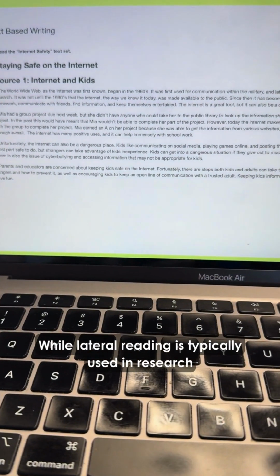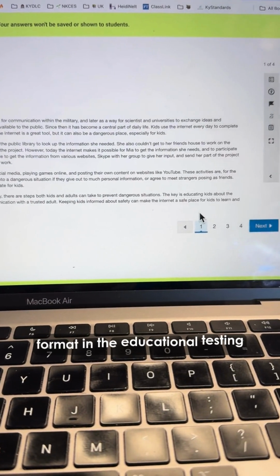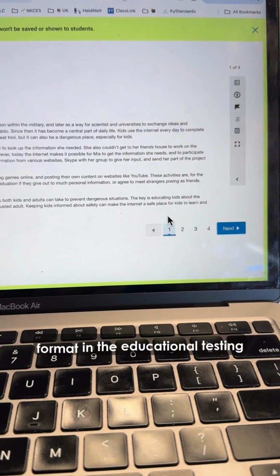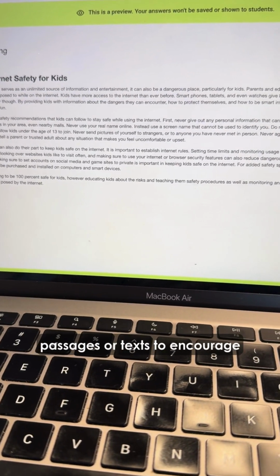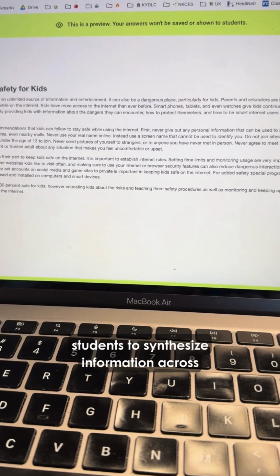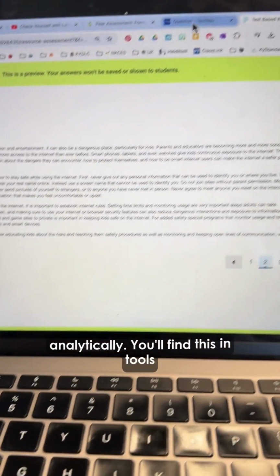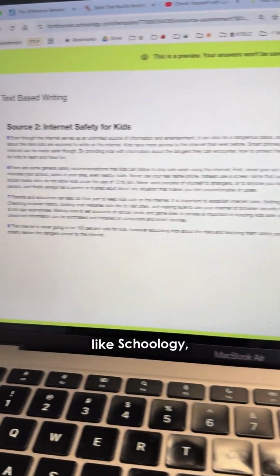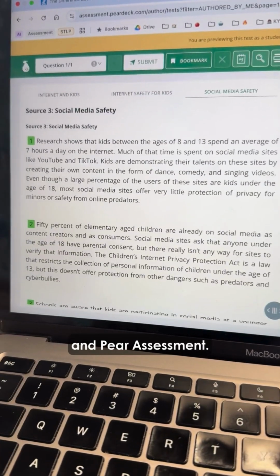While lateral reading is typically used in research and by fact checkers, you're going to find this format in the educational testing world, where it's used to organize different passages or texts to encourage students to synthesize information across sources and to answer questions more analytically. You'll find this in tools like Schoology, TestNav, and PAIR Assessment.